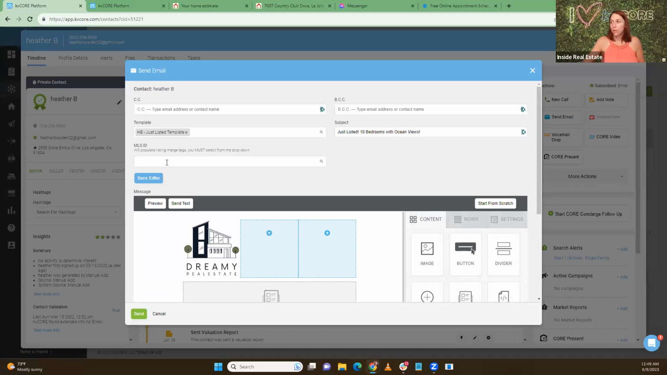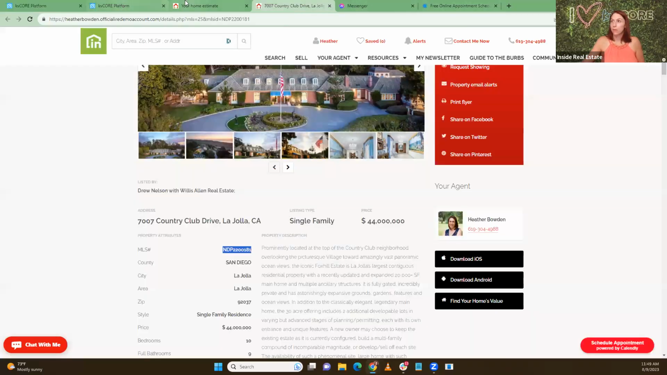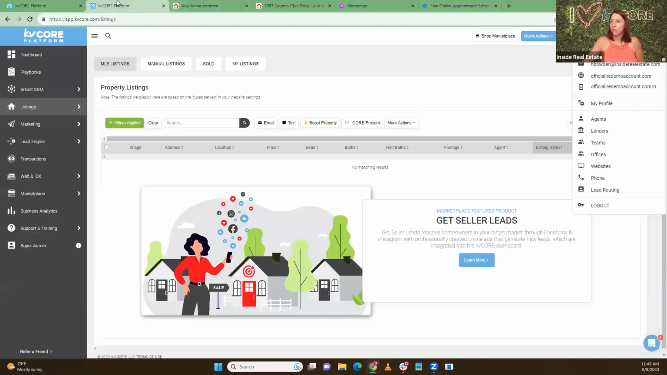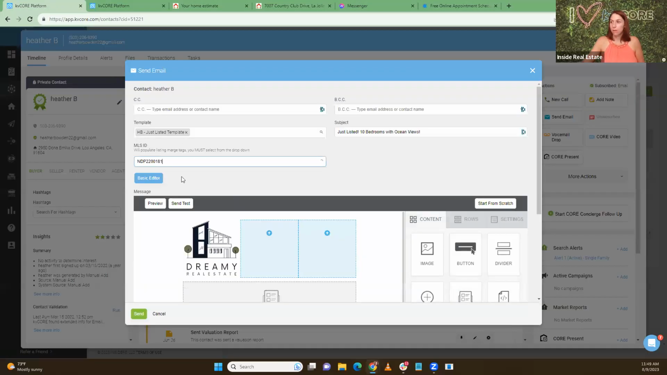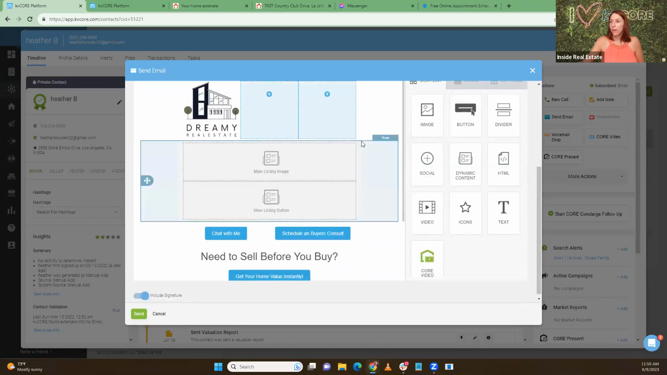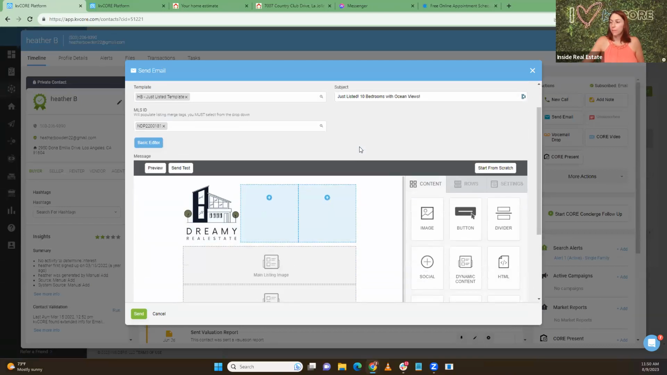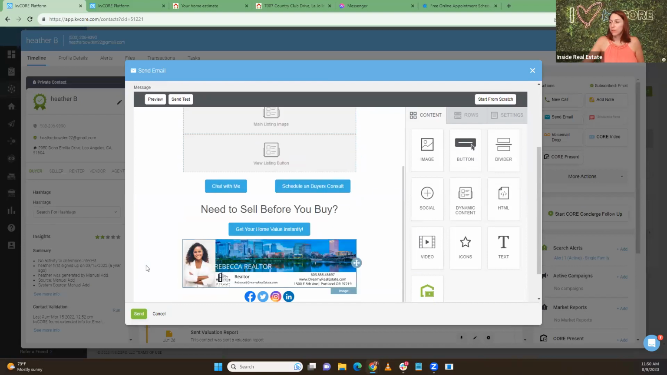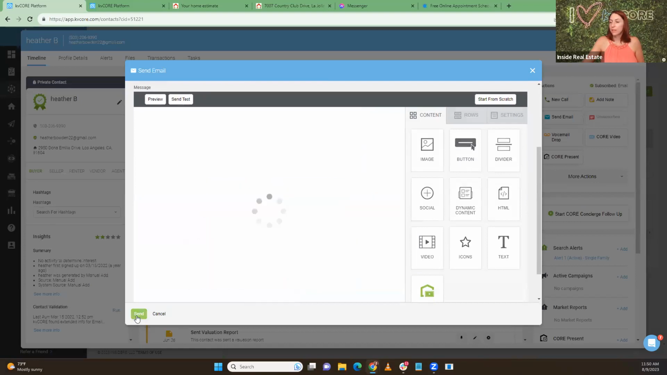And you want to actually put the MLS ID in there again when you're sending it. Make sure that's right, and then just make sure everything's correct, give it the eye test and send it.